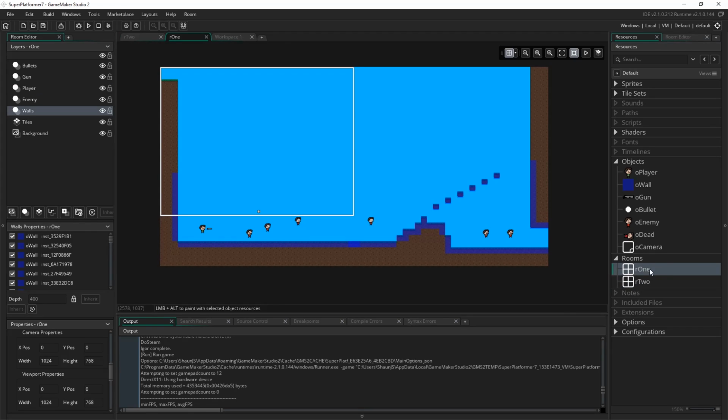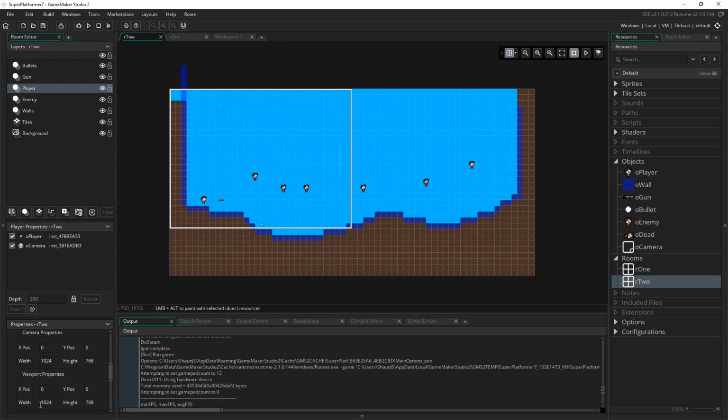The quickest way might just be to right click your first room and hit duplicate, and then you've got all your camera settings and everything are the same. And you just need to reposition your enemies and stuff like that. But go ahead and make sure you do that, okay? I've named mine R1 and R2. If you need to, just pause the video now, go ahead, make your second room. Done that? Okay, cool, let's move on.